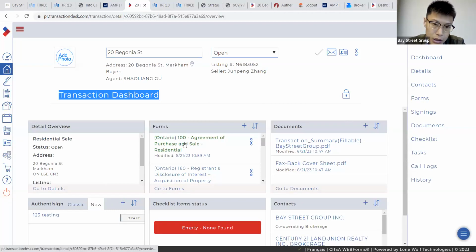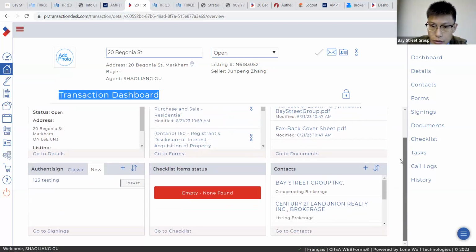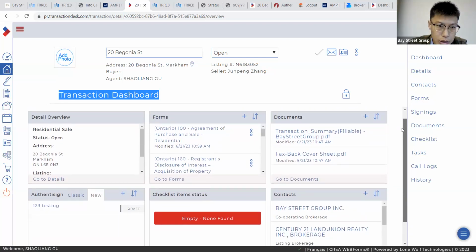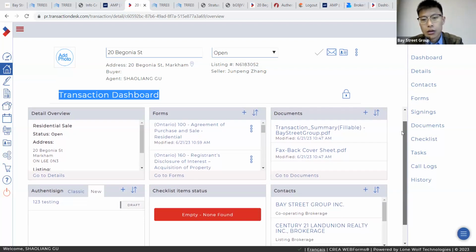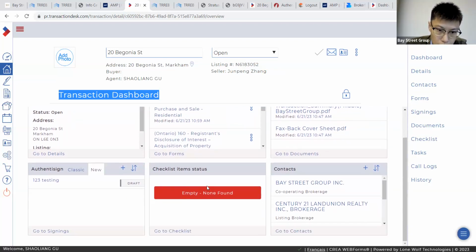For example, I already sent the offer to the listing party and they agreed with it. They signed it back and I already submitted the deposit bank draft to the listing brokerage. Now the deal's done, right? I need to tell our deals department we have finished this transaction. So we will use this checklist item status. We also call this transaction desk, to submit transaction documents to our deals department.